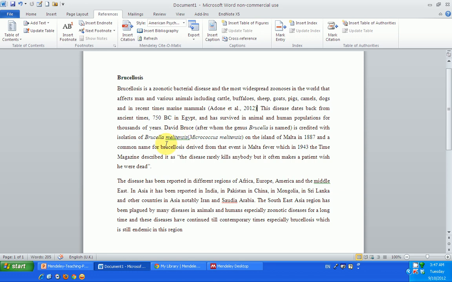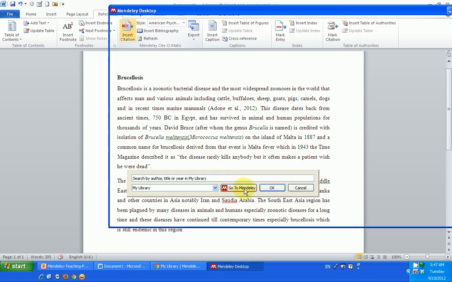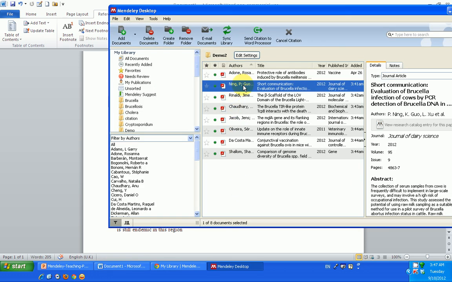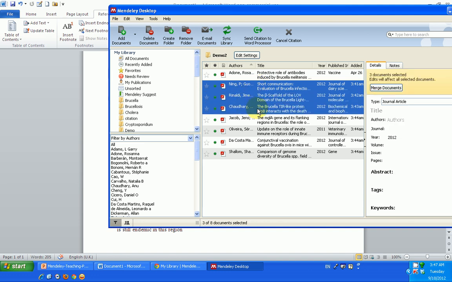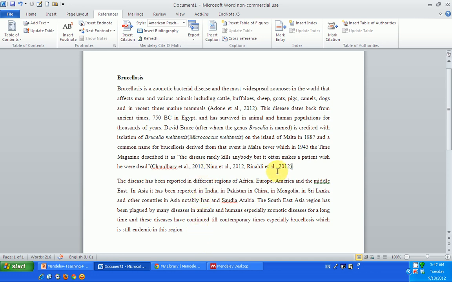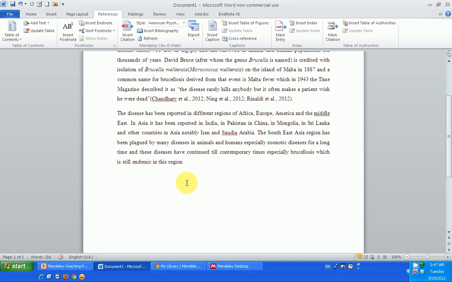Let's say I want to add another reference here, for example. And let's say I want to add even more than one reference. So I go to Insert Citation, go to Mendeley, and maybe I want to add 3 citations. I click on the first one, hold my control key, and select the others. I select 3 citations and I send the whole 3, and they're here.